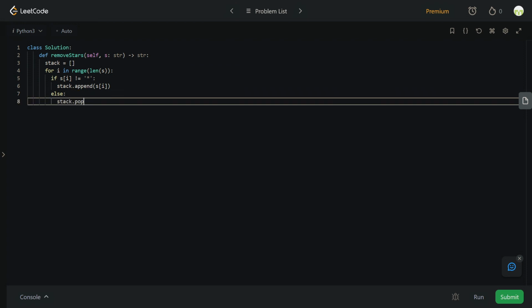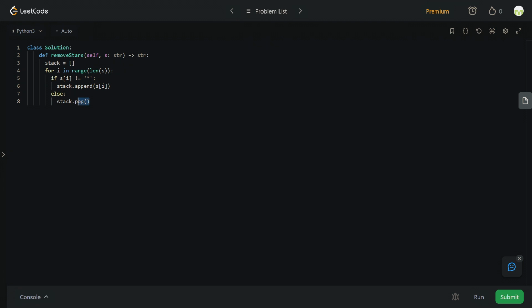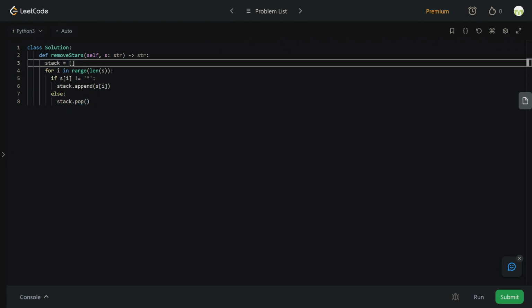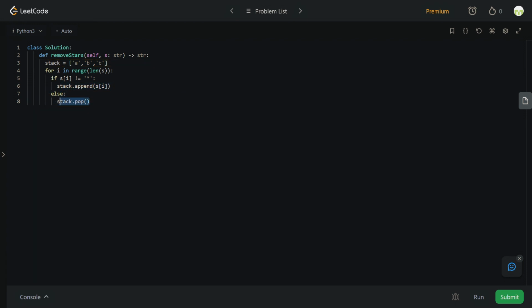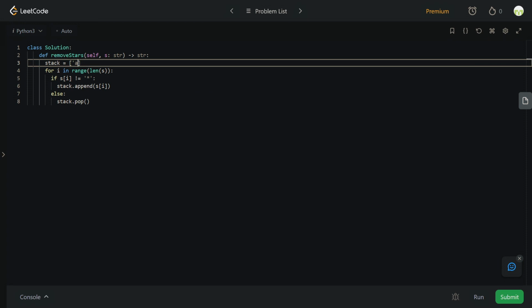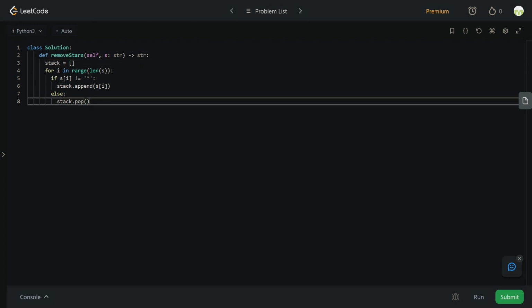Now, in case you don't know what the pop function does, it basically gets rid of the last element of our list, right? So if we had, let's say, A, B, and C, stack.pop will return our C, and also it will get rid of the C. So ABC would turn into AB, okay? So this makes sense, right? Because if we have, for instance, L, E, E, and then we encounter a star, this star is only going to get rid of the last element, so this E right here. So we'll have LE, and thus getting what we want, right? So, okay, that sounds good to me.